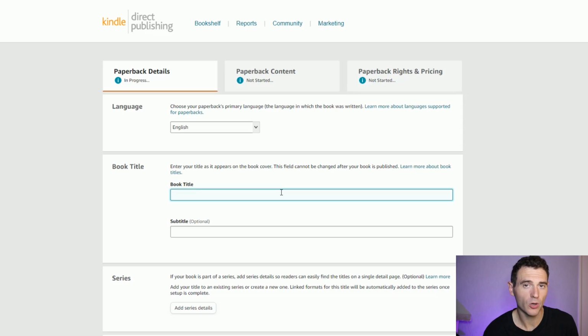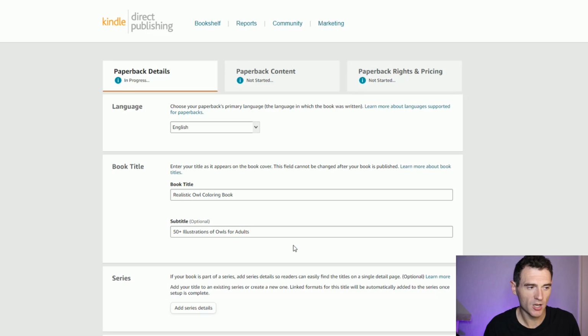So clicking through on the paperback option, you need to give your book a title. This needs to match what it says on the cover. So here's my book title, Realistic Owl Colouring Book. It matches exactly what it says on the cover. Now for the subtitle, that's where you can sell your book a little bit more and add some more keywords. So here I've got 50 plus illustrations of owls for adults.